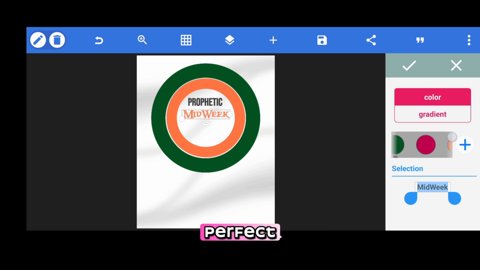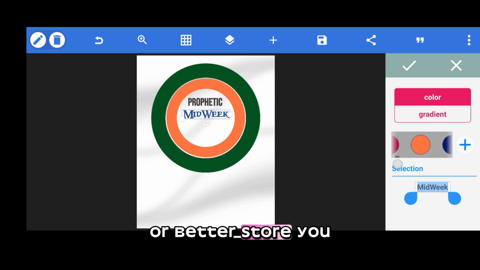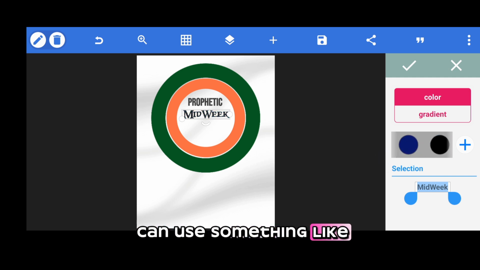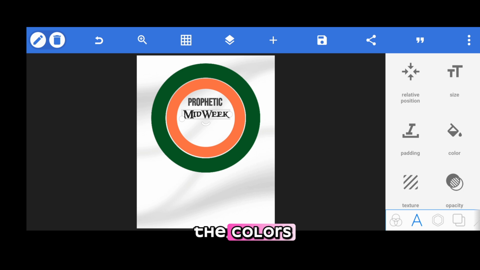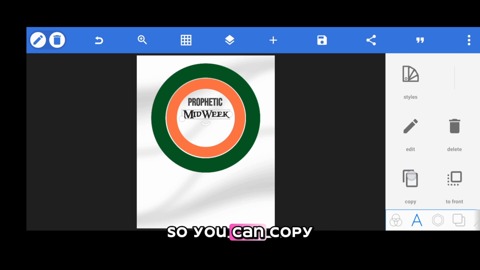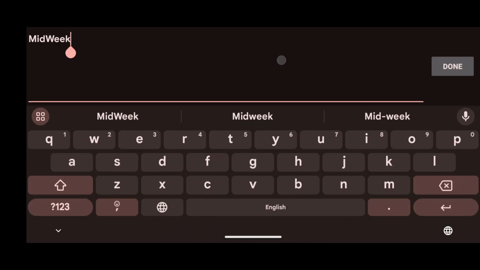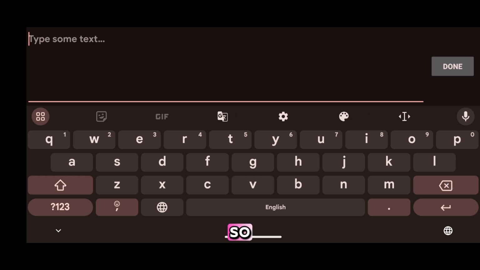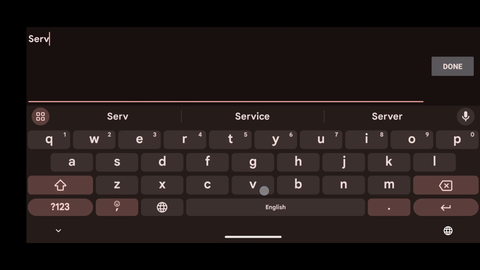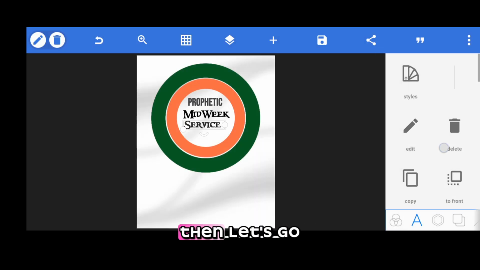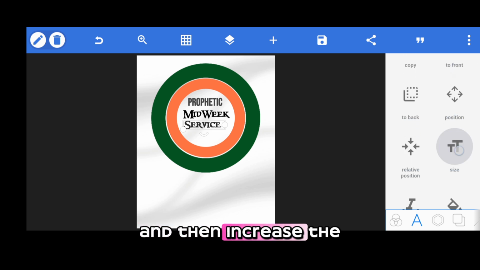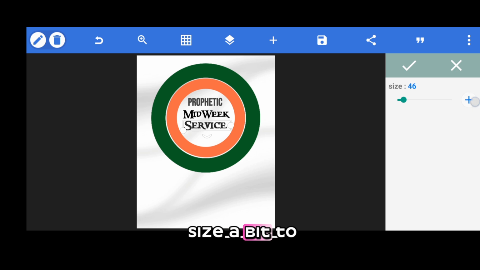Perfect. Or better still, we can use something like black, or just experiment or change the colors and see which one will be perfect for you. So you can copy it again and then write your service. Service, perfect. So if it's okay, click on okay. Then let's increase the size a bit, to something like 50 is okay.